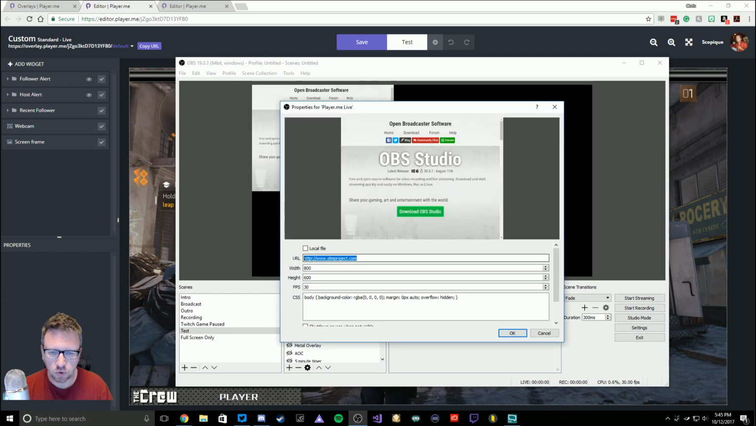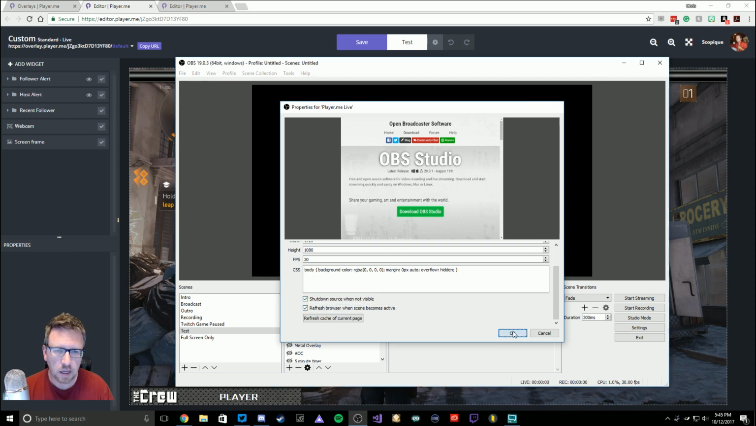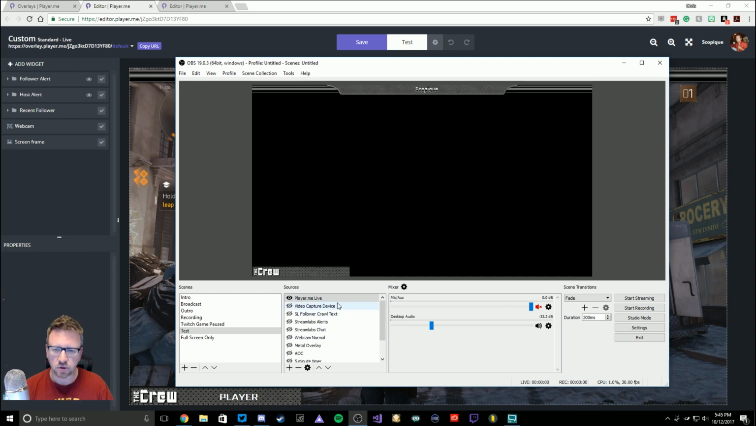And we are going to say the URL is this, and the width is 1920 by 1080. We're going to say FPS 30 because we're not doing anything like that. We'll shut down the source when not visible just to save memory, and refresh the browser when the scene becomes active. And bam, we're going to actually let that roll.